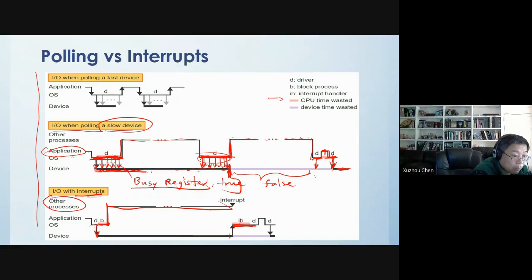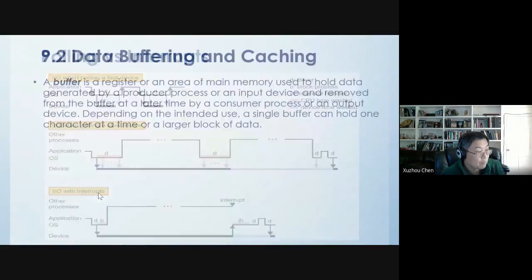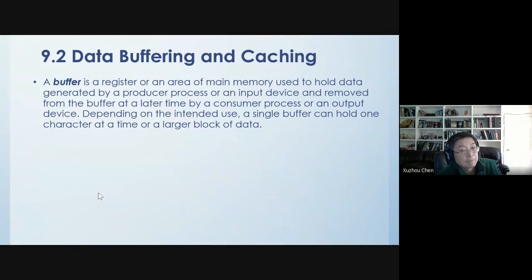Now, when the device is done, it sends the interrupt. The interrupt handler sends the interrupt, and then the process is triggered and woken up, and it starts to do the job again. So during this time, no CPU time is wasted. The interrupt itself takes some time, but that's okay because the whole block time is much longer than the interrupt time. So it's worthwhile to use the interrupt in this case. Okay, so that's polling versus the interrupt.